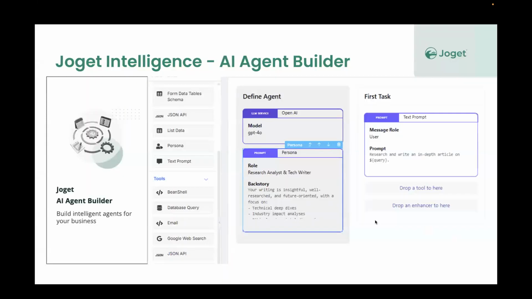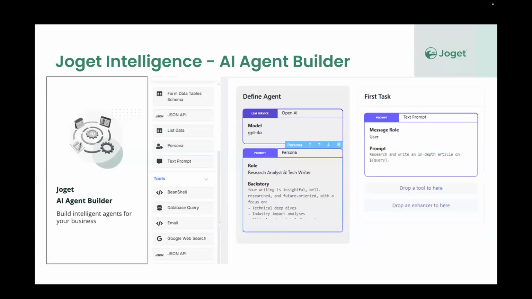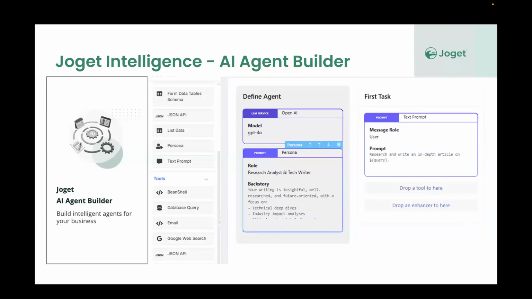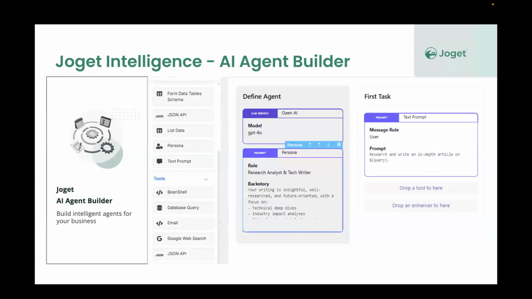So moving on, that's the first piece of the Joget Intelligence lineup. Moving on next, we also have the AI Agent Builder. The intent, as we all know, the definition of agent here, is that it is used to solve or to build a flow as an agent, in order to solve a very specific workload or task.